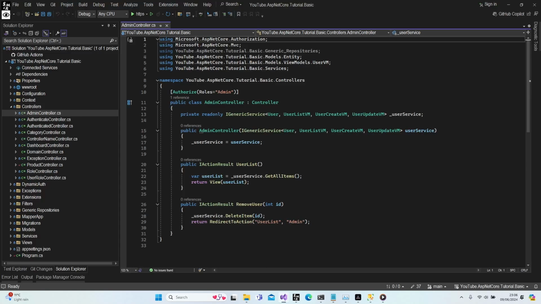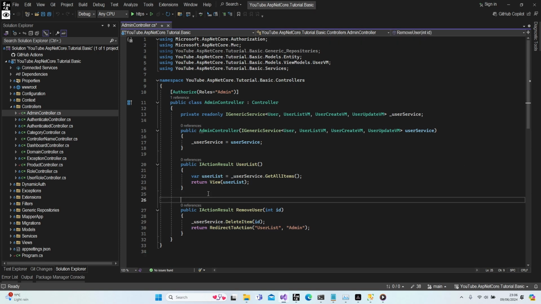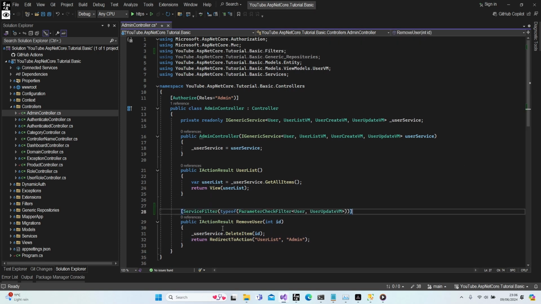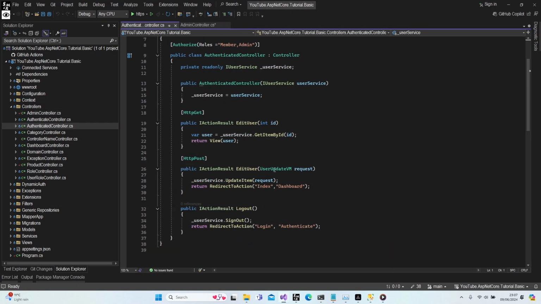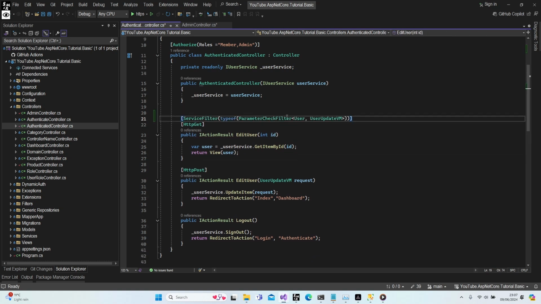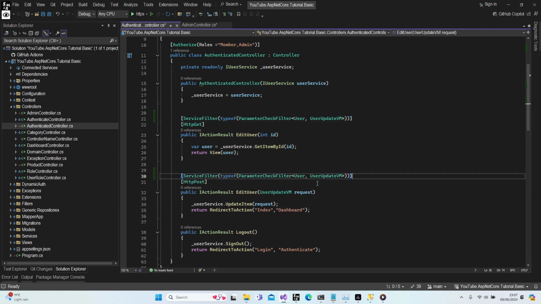Okay, I'm gonna add this service filter to make a parameter check, and let me check again, another service filter for authenticated, for, I guess, the edit section, edit user, user update, user update, right? Perfect. And we don't need it for logout. Okay.